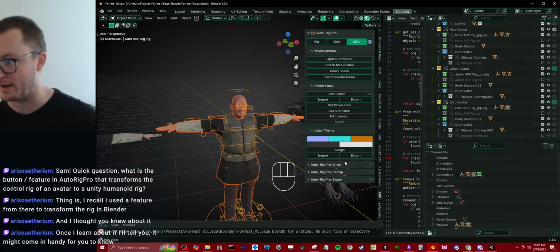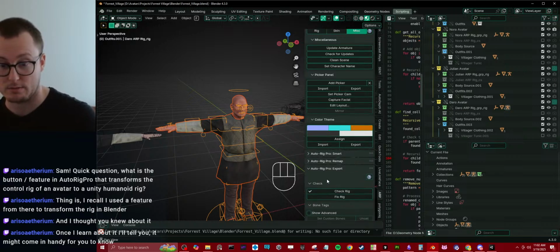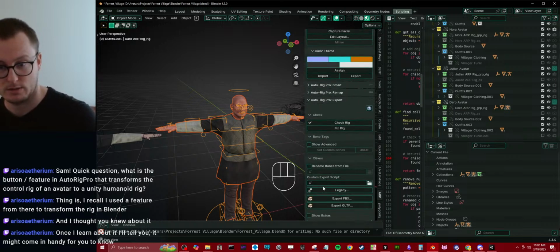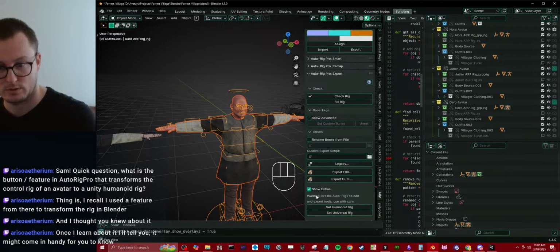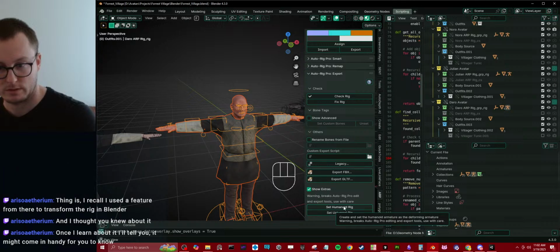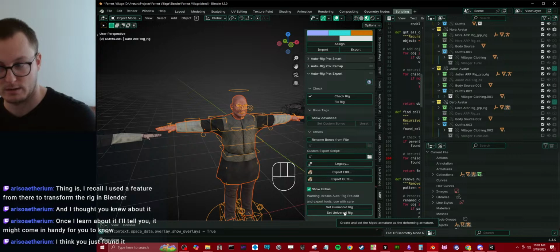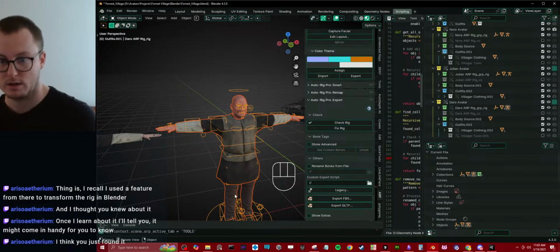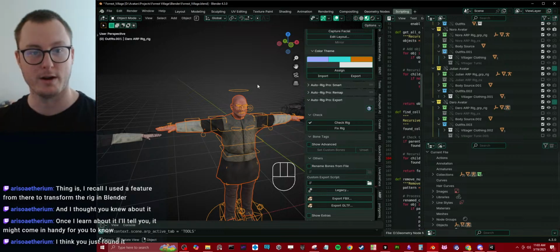Once I learn about it, I'll tell you. Might come in handy for you too. I would think so. Yeah, that would be nice. Maybe it's this. Set humanoid rig, set universal rig. Interesting. Yeah, I don't think I ever noticed this before.